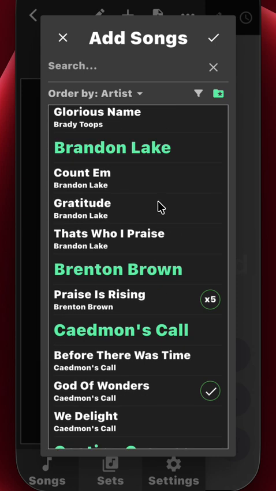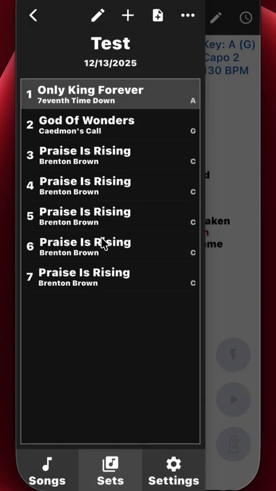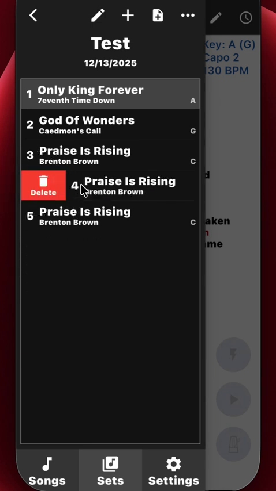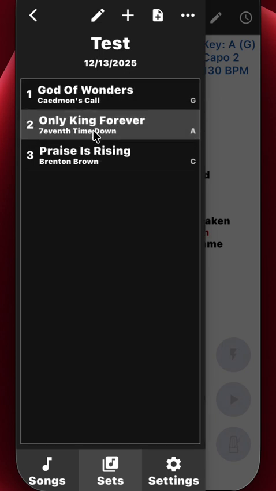But I've added my songs for this set, and I hit checkbox right up here. You see all these extra praise is rising, so I'm going to swipe to the right, delete that, swipe to the right, delete that, swipe to the right, delete that. I'm going to do these 3 songs. Now, in order to sort these songs, you can't sort them by alphabetical or by date or anything like that. You have to do it manually. So you do it manually by pressing down and holding on one, and then you can change the order of the songs like that.